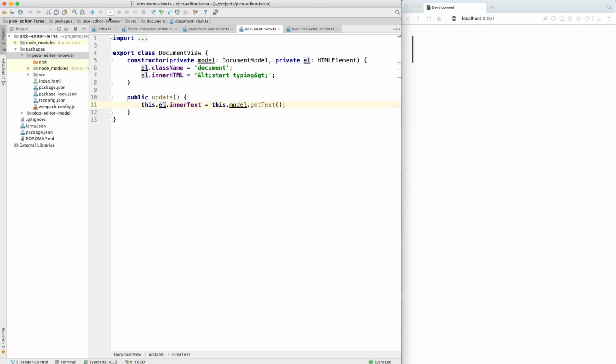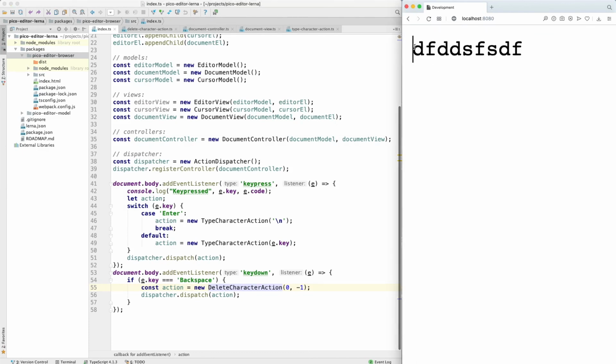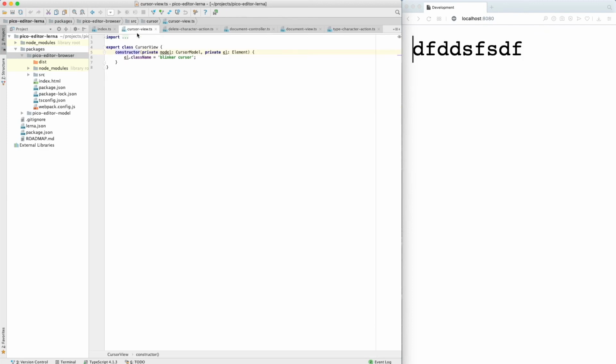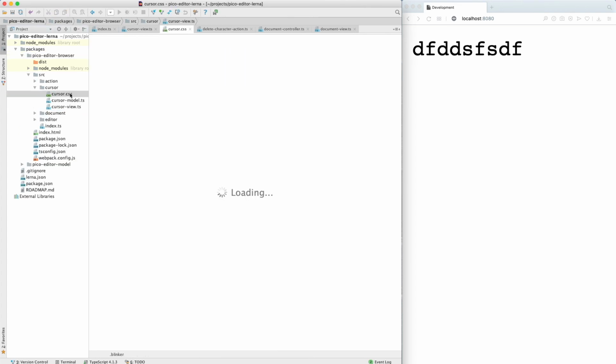And the last thing that we have so far is the blinking of the cursor. You notice that the cursor is not moving. This is a subject for the next videos, but at least we have a cursor displayed already, and it's blinking like the blinking cursor in other editors that you used to. So let's have a look. We have a cursor view class here. No business logic here, just adds the classes to the element. And let's have a brief look at the CSS that defines those classes.